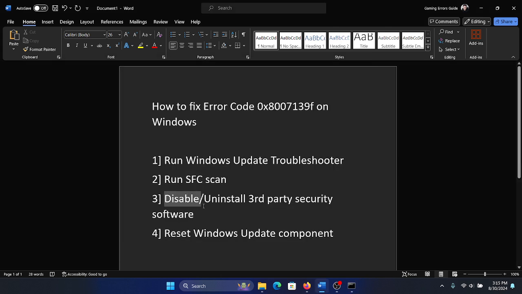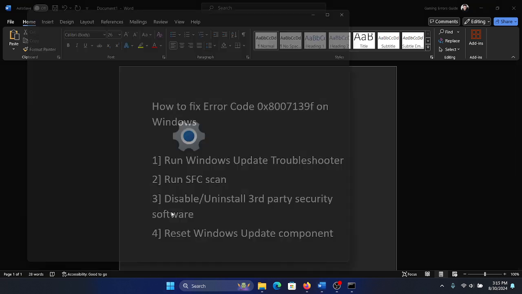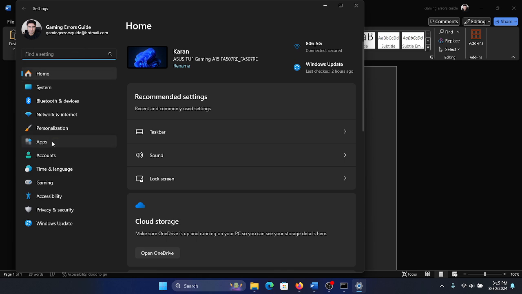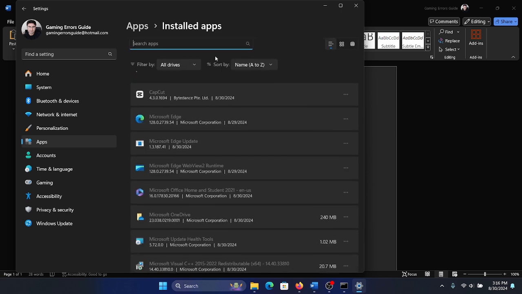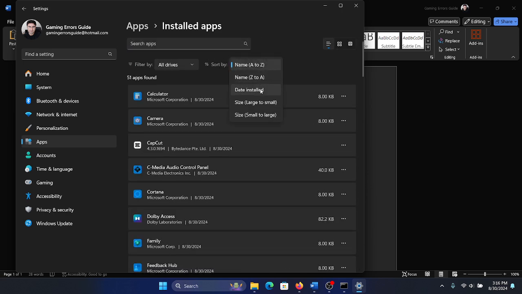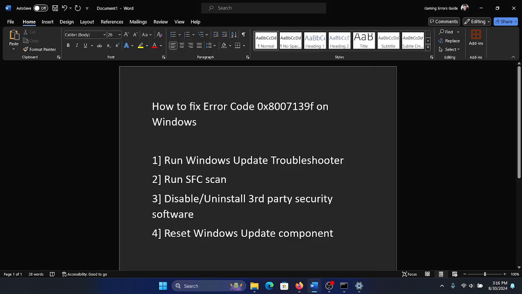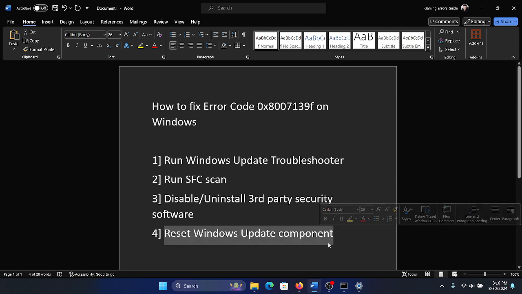The next solution is to disable or uninstall third-party security software products. Now, how would you do that? So, right-click on the Start button, select Settings from the menu, go to the Apps tab on the list on the left-hand side, select Installed Apps. Now, I usually select it as Date Installed, but you can choose whatever is convenient for you. Now, click on Uninstall corresponding to any third-party security software. I don't have any, so I'm showing it on a different one. Select Uninstall.